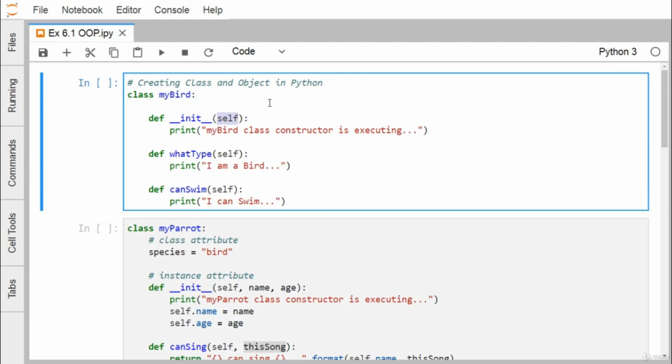So this self is actually denoting the object reference, that means the object which will be created under this class, and this is also known as the this reference. So this constructor init is having only one statement to get printed. Also we are having other methods, that is whatType, and scan swim. The whatType method is having this string to get printed, and this scan swim is also having this string to get printed here. So in this way we have declared the class body MyBird.